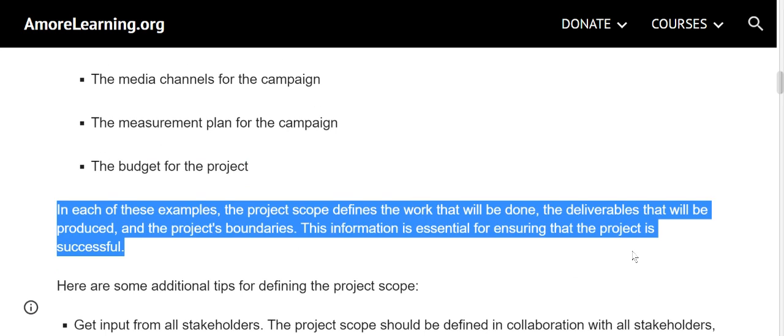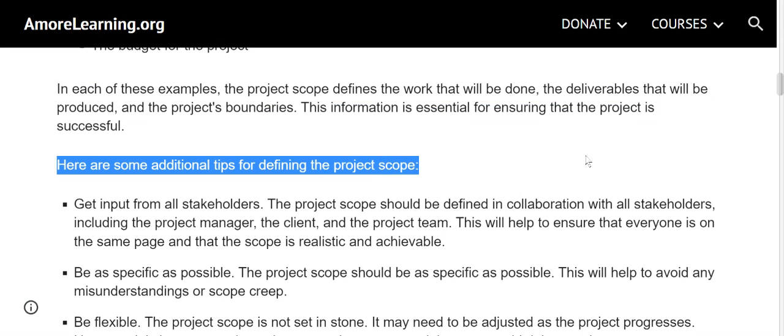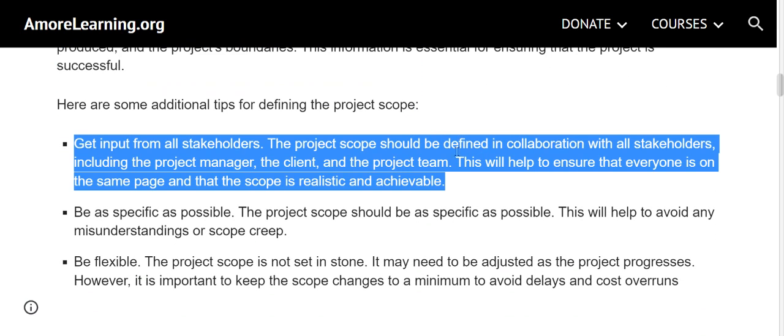In each of these examples, the project scope defines the work that will be done, the deliverables that will be produced, and the project's boundaries. This information is essential for ensuring that the project is successful. Here are some additional tips for defining the project scope. Get input from all stakeholders.